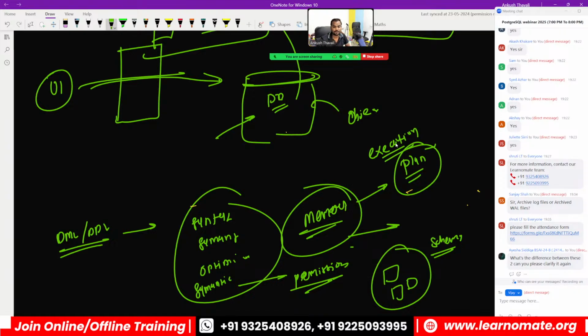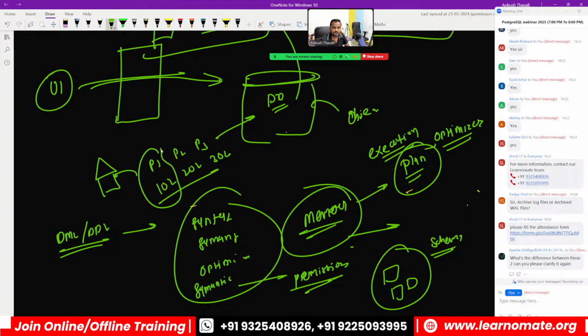Who will create this plan? This will be created by your optimizer. What is a plan? A plan is a very simple terminology. Just take an example: I want to build my home. I'll create multiple plans, right? Every plan will have a cost, 10 lakhs, 20 lakhs, 30 lakhs. The plan which has the lowest cost, I will pick, because I have a budget like this.